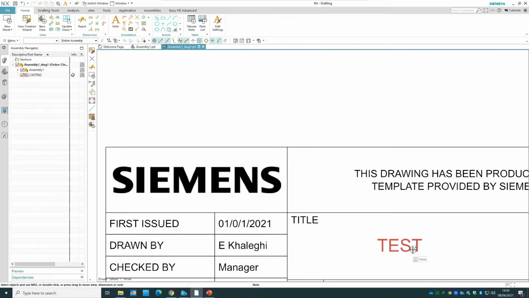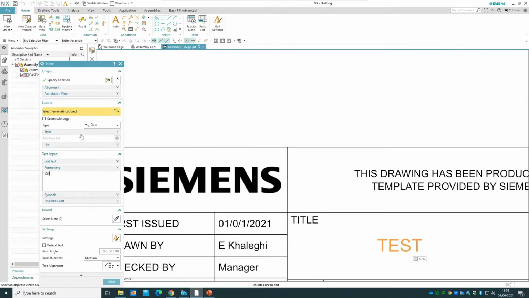If I want to modify that, I can double click on it. I will be able to change the name of it. If I want to change the font of it, usually the setting is switched off, so you would be able to click there and have control of the font of it.